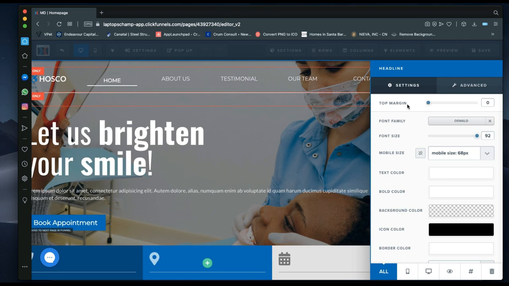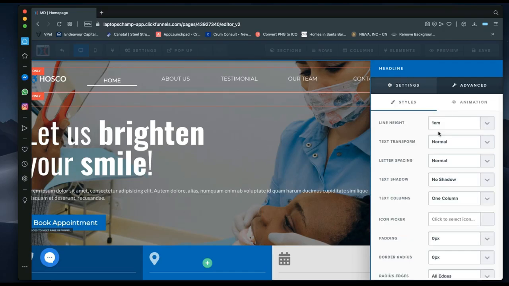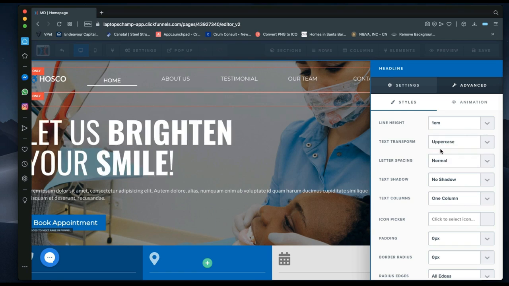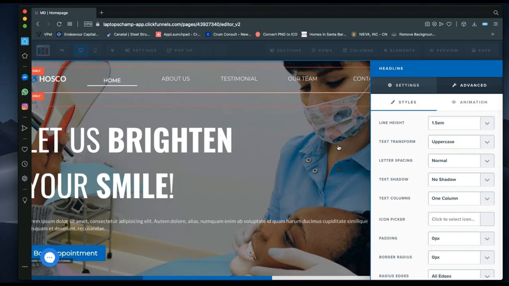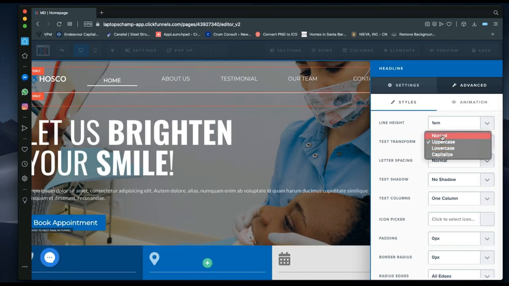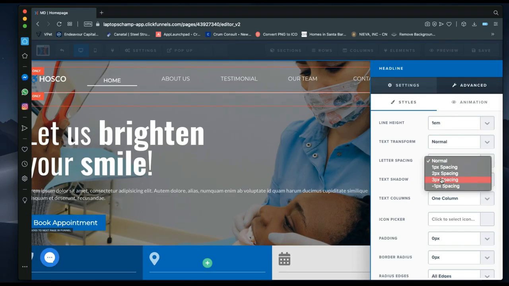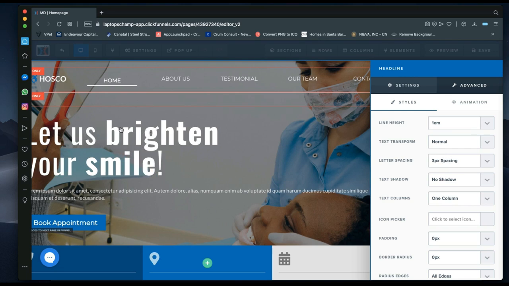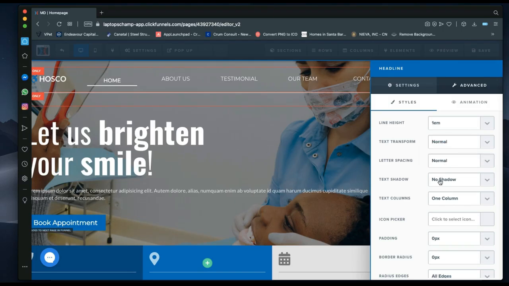In the advanced section, you really need not bother yourself about this part, but if you want to, you've got the line height and text transformation. If you want everything all uppercase, you can see everything is now all uppercase. If I want to increase the line height, I could increase it, and you can see that, but I want it back to normal. You can also change the letter spacing. You can make it 3 pixels, and you can see those spaces between each letter, and you can put it back at normal. You can put text shadows if you want to.